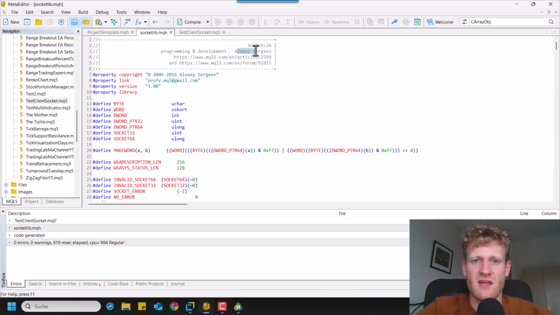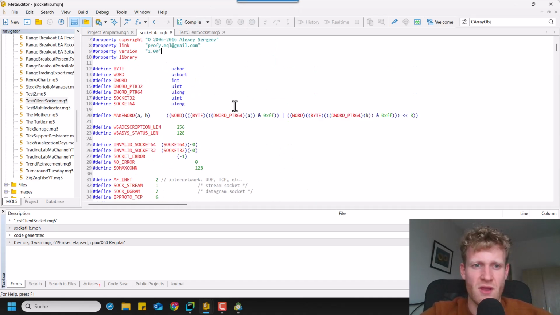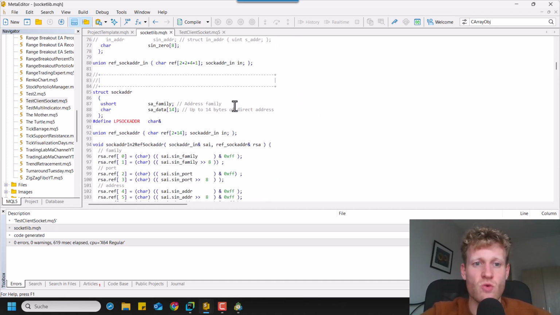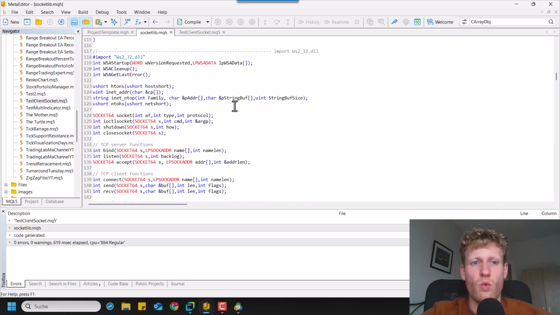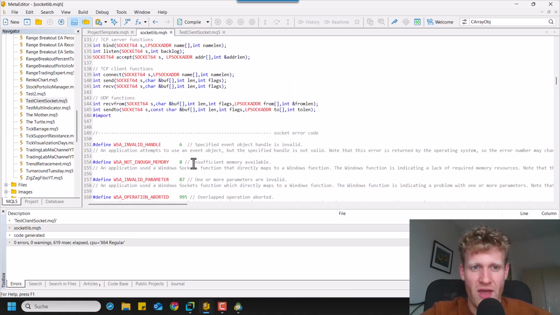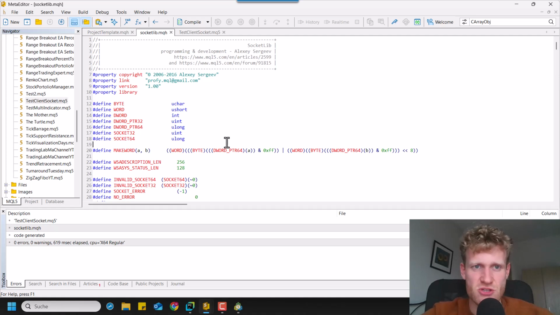For example, there are two MQL5 forum threads that I read that helped me a lot with this Windows socket library and how to use it in MetaTrader. The original author in the forum was Alexei Sergeev. I don't know how to pronounce it, but credits to him, because he created this file, which helps us use the Windows socket library without creating all of this code on our own. I think I will be able to put this in a Git repository and link it below this video in a comment so you can easily download it.